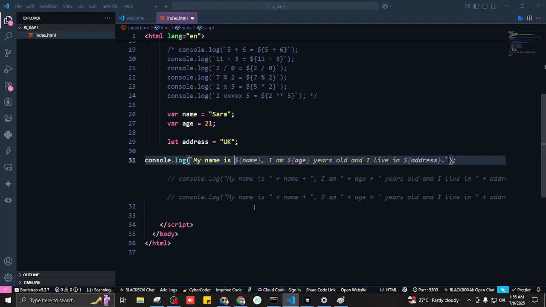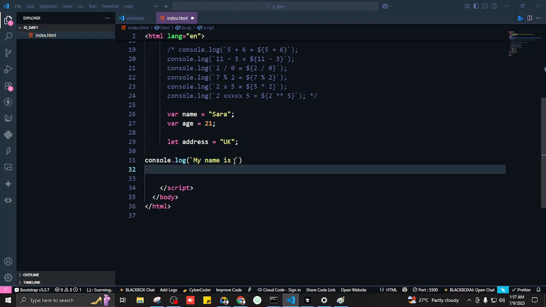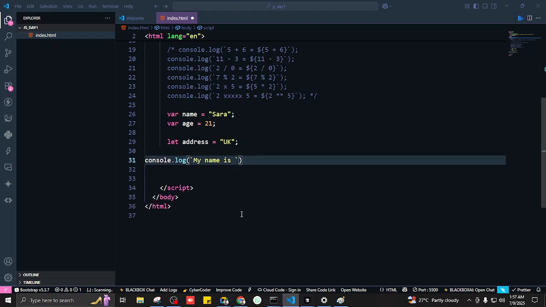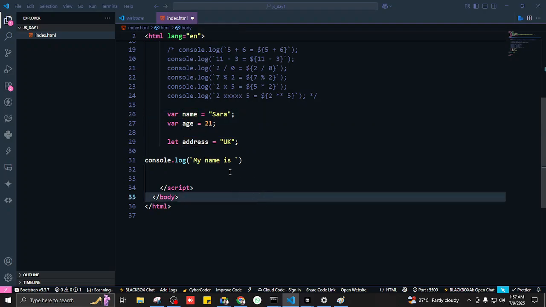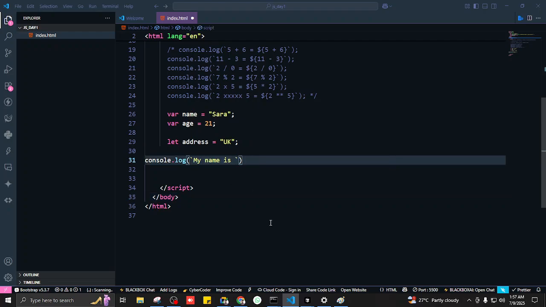So let's write myself. I'm going to say my name is, and then what is my name? Where is Sarah stored? Name. So is name a variable or a string? It's a variable. Good. So basically, how do we concatenate both strings and variables?